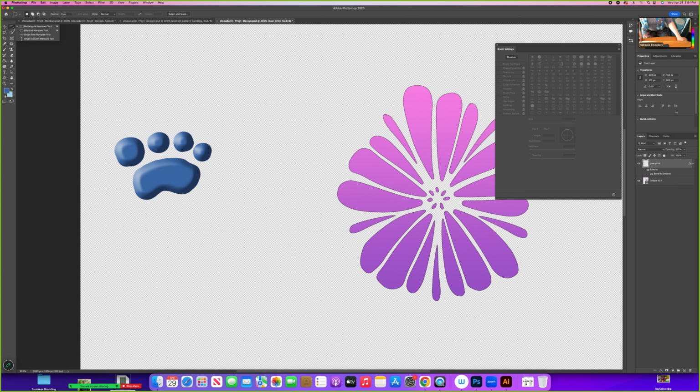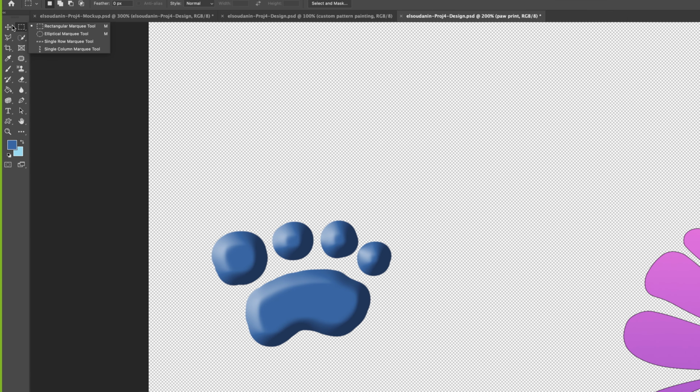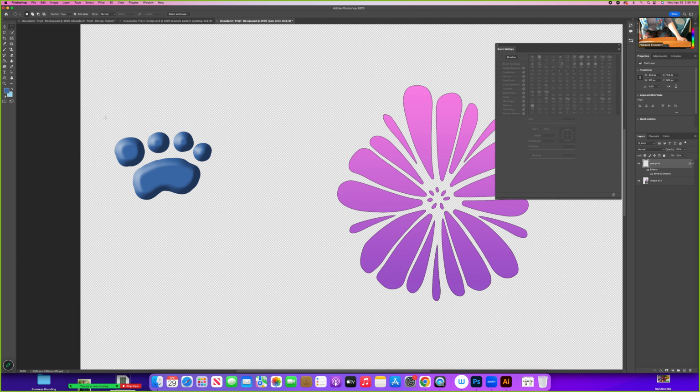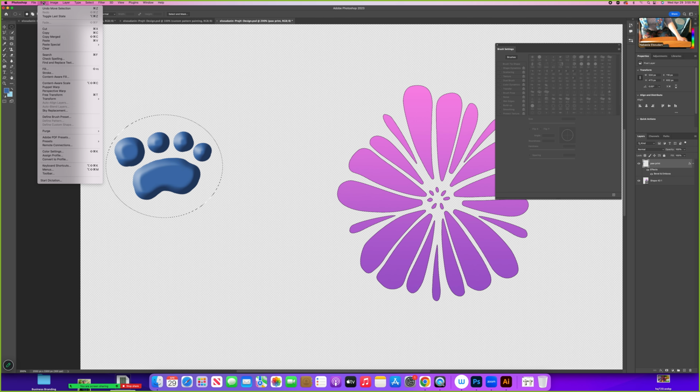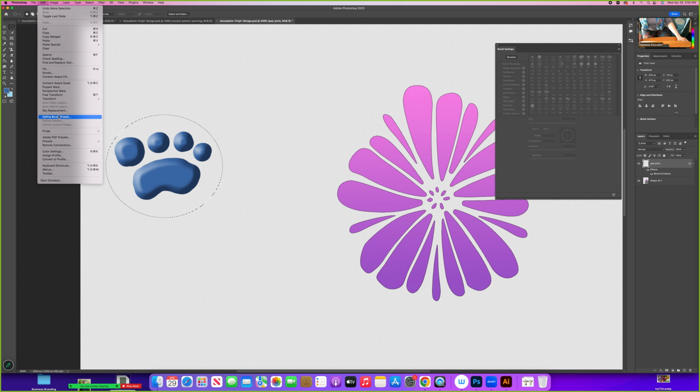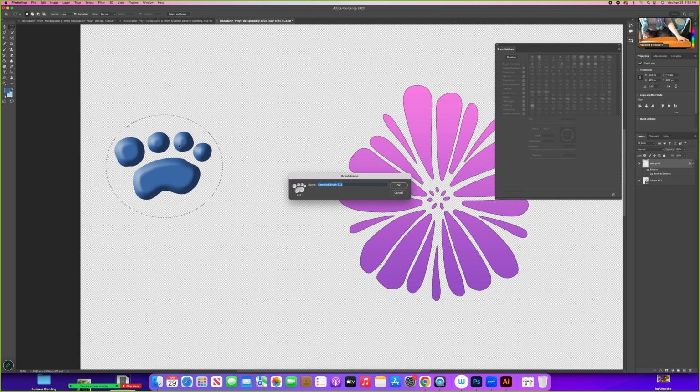So to make a brush tip, I would take the elliptical marquee and I'm just gonna draw that out as a circle or an ellipse around it. I can move it with the same tool to adjust it, to kind of center it. And then I'm going to go to Edit at the top, and then I'm going to go to Define Brush Preset. And I'll call this Paw Print. And say OK.